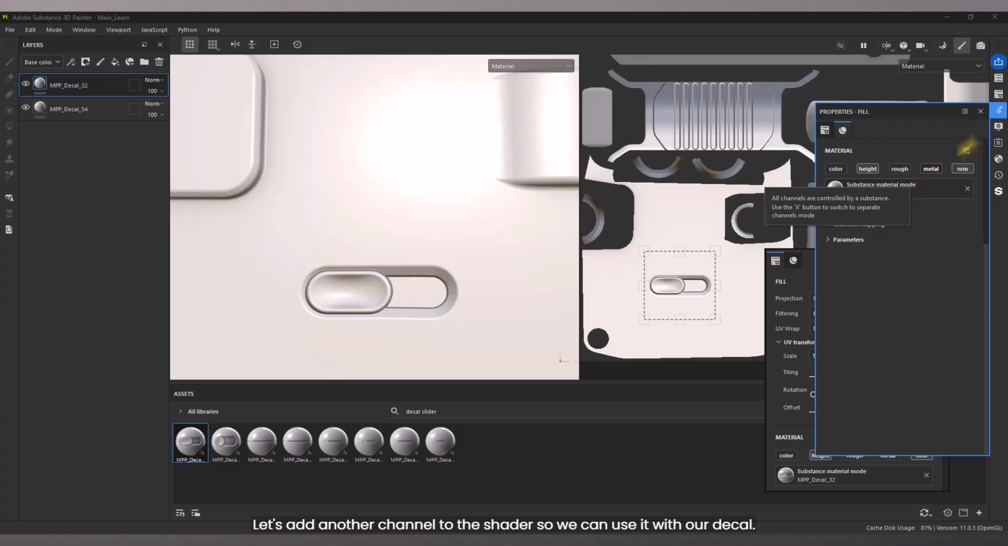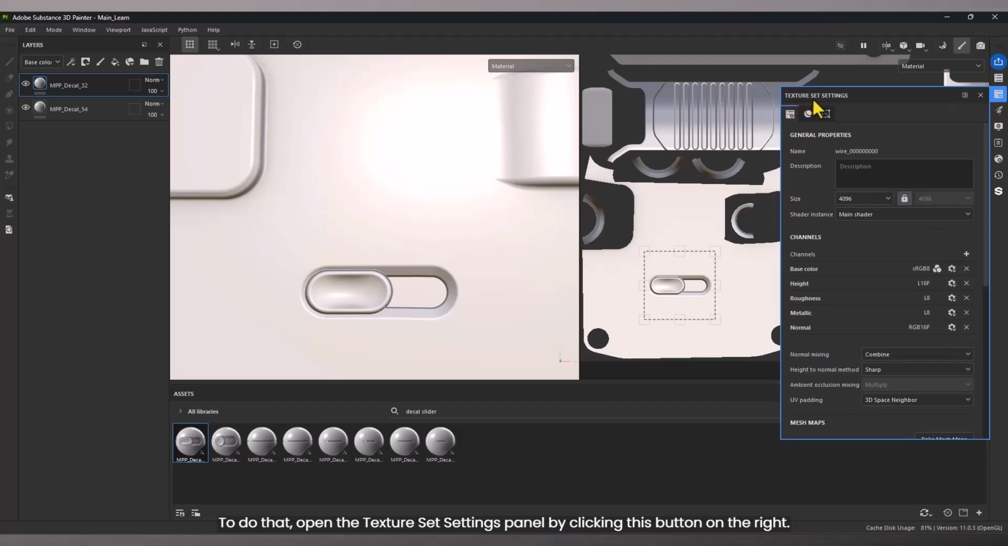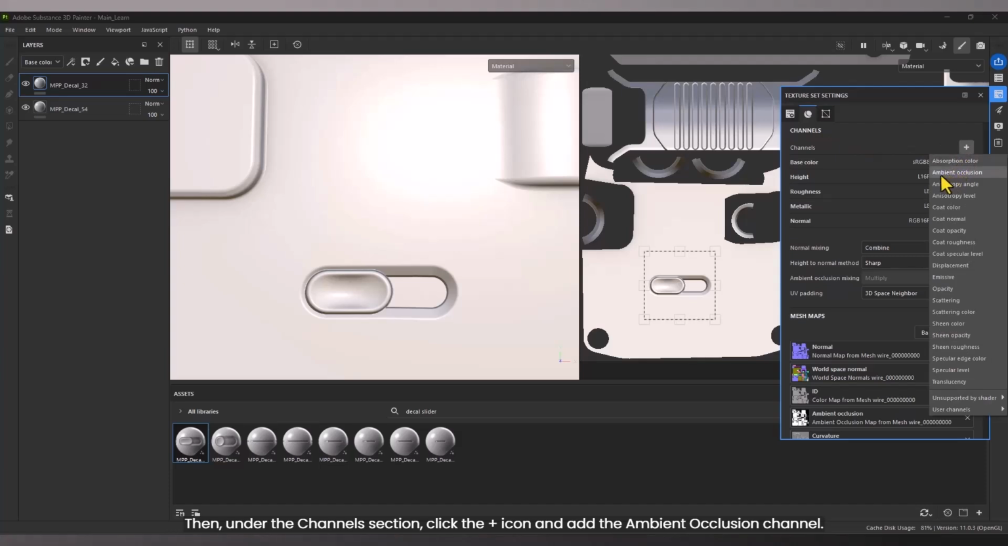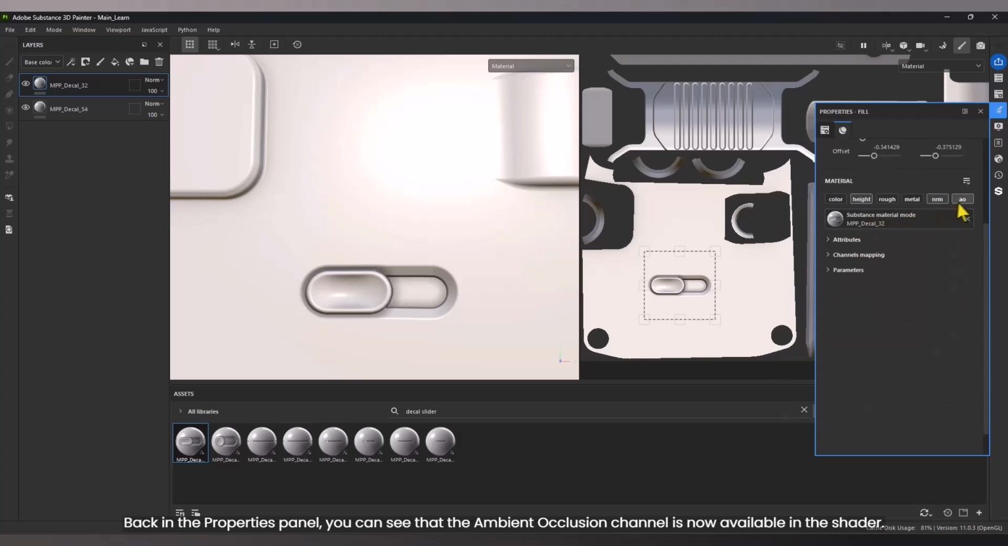Let's add another channel to the shader so we can use it with our decal. To do that, open the Texture Set Settings panel by clicking this button on the right. Then, under the Channels section, click the plus icon and add the Ambient Occlusion channel. Back in the Properties panel, you can see that the Ambient Occlusion channel is now available in the shader. You can already see the effect in the 3D view. Ambient occlusion is especially important for decals because it makes the surface details and depth stand out.